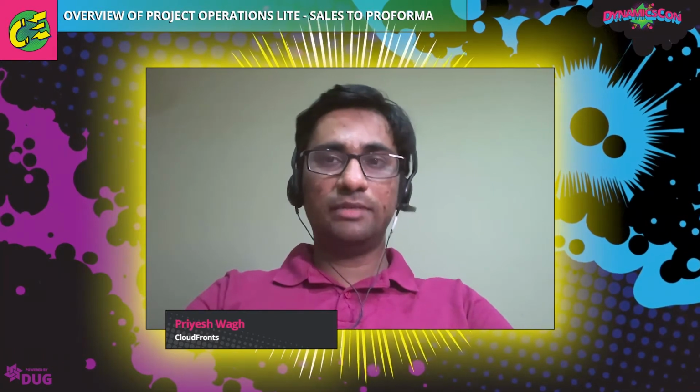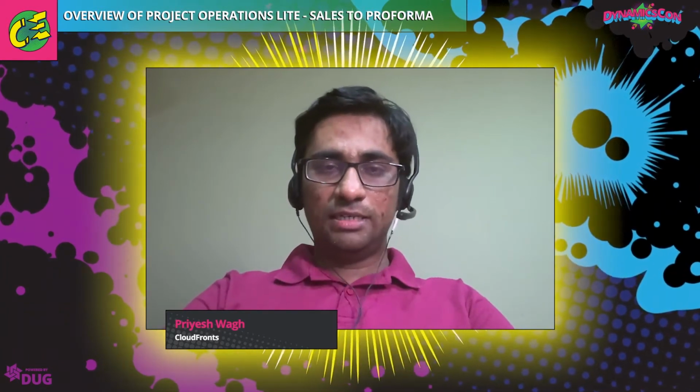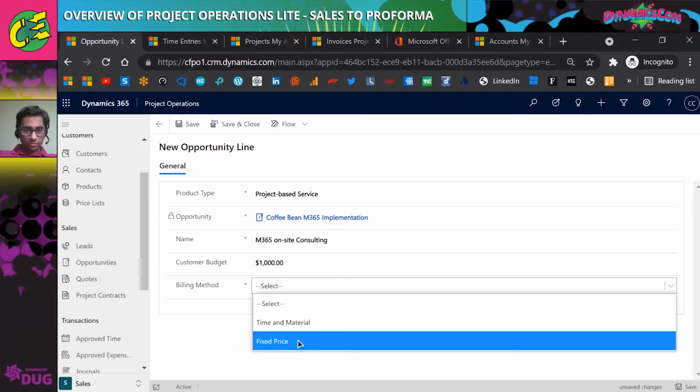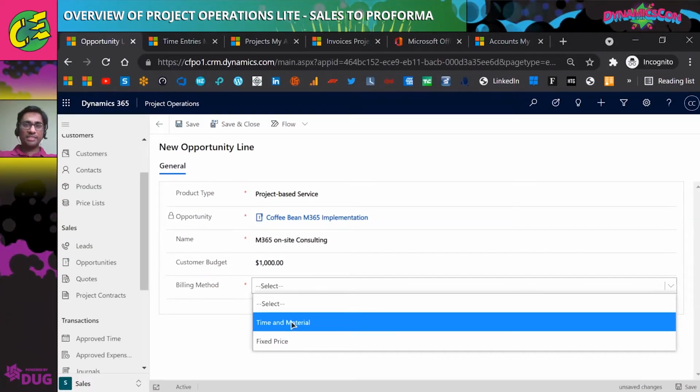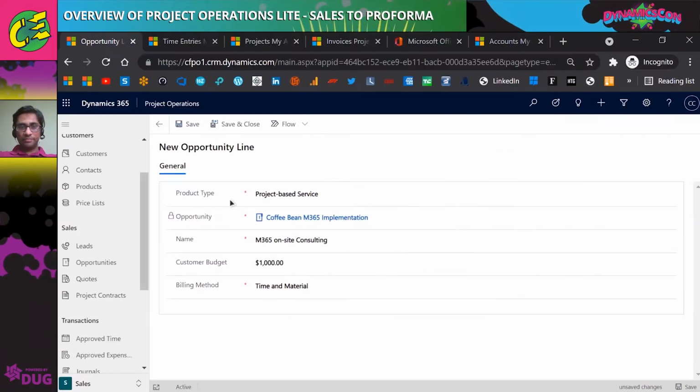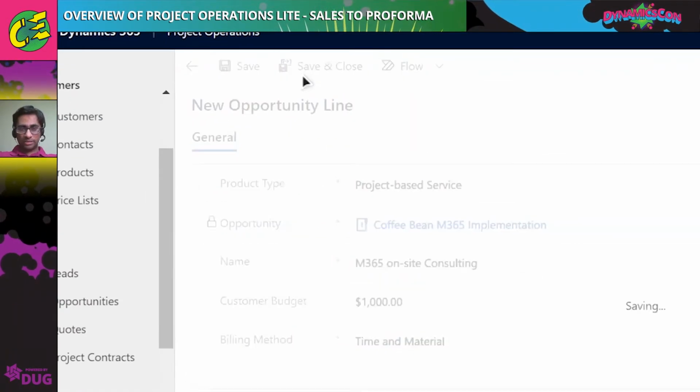And fixed price, no matter what the time and materials are, you're going to charge your clients at a fixed rate. So that is one more type we're going to select, but not in the opportunity. We'll do that further down the line in the code. Since I'm doing on-site consulting and it's uncertain how many hours I would need, I'll just enter time and materials here and not do much. So I'll just save and close this.